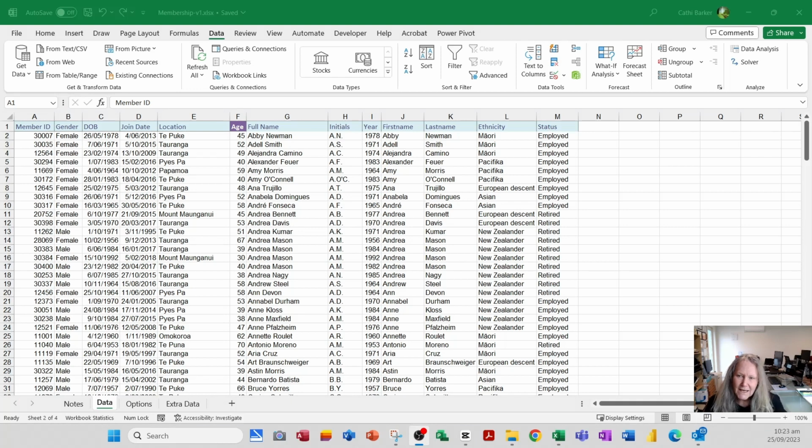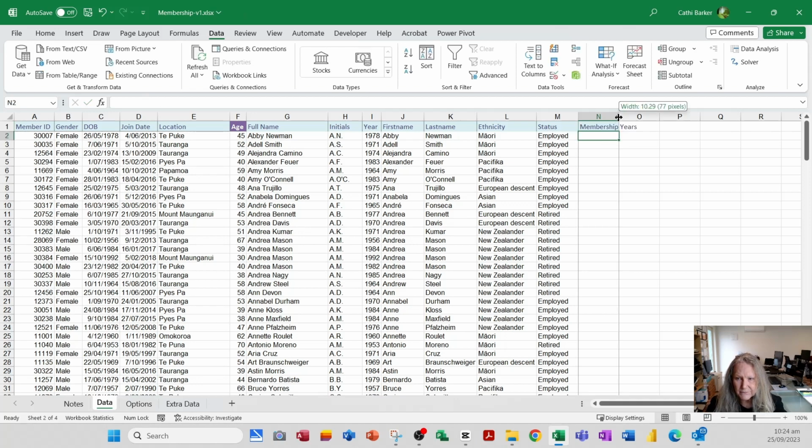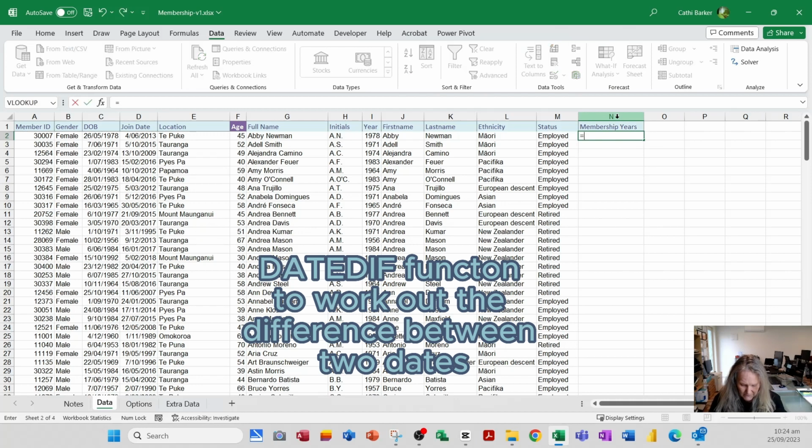Now I'm looking at my data and I'm looking at my members, and I now want to calculate, based on the join date in column D, just how many years these members have been part of our organisation. So I'm going to go to column N, and in N1 I'm going to put membership years. And I'm going to use a DATEDIF function. So in N2, I'm going equals DAT. Now DATEDIF is one of the functions that actually doesn't get listed. So I actually have to type DATEDIF.